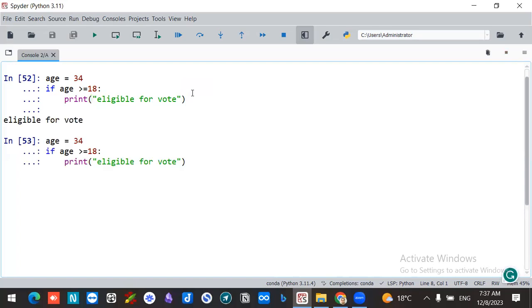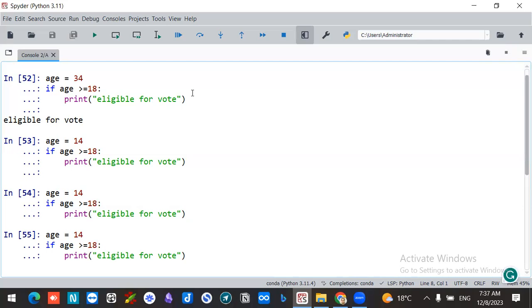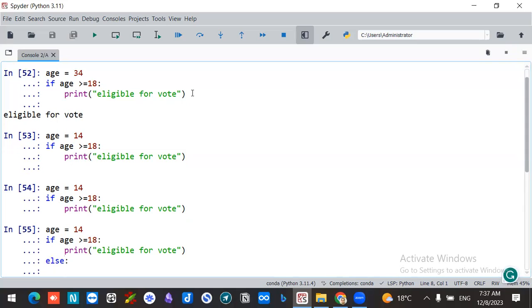So now we are getting it. Let's take it as 14. Now we won't get eligible for vote because he is less than 18. So you won't get anything. Okay. But nothing is one approach, and something is also possible. For example, if that is false, this is just true or false. So if false, can you make it this way? Else. So else is an approach and colon is another, and just print not eligible for vote.